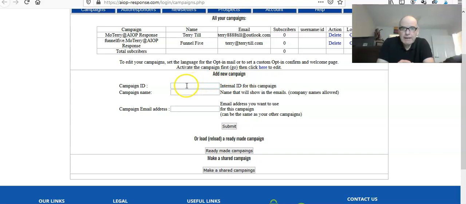So let's go down, and we've obviously got add new campaign. So let's put in a campaign ID, and it says that this is an internal ID for this campaign. So as I understand it, this is for your reference and nobody else will see it. So let's just call it test 2. Call it whatever you wish. This is just for this video. And then that's a campaign ID, and then we need a campaign name. It says the name will show in the emails, company names allowed. So we want to put something because we know people are going to see it.